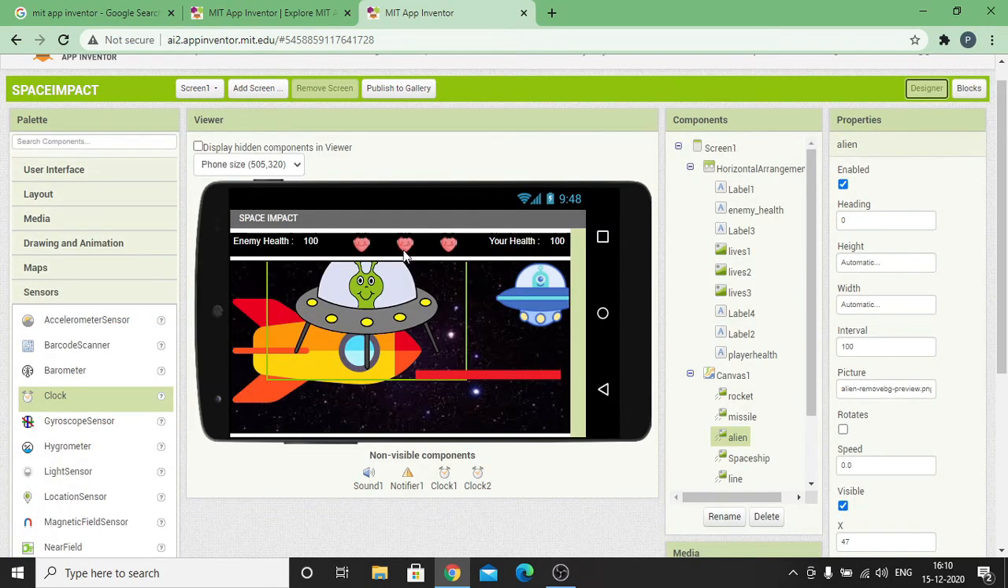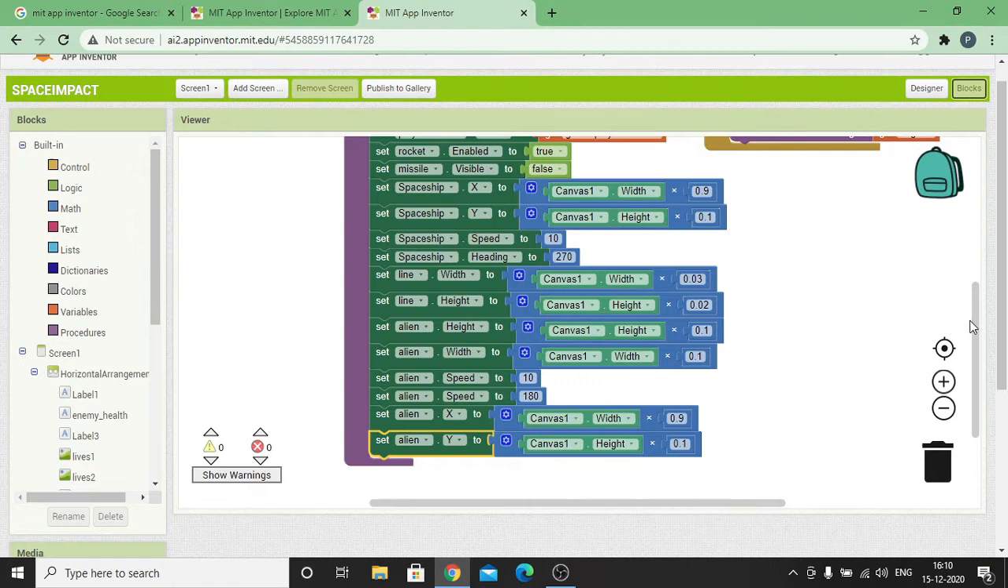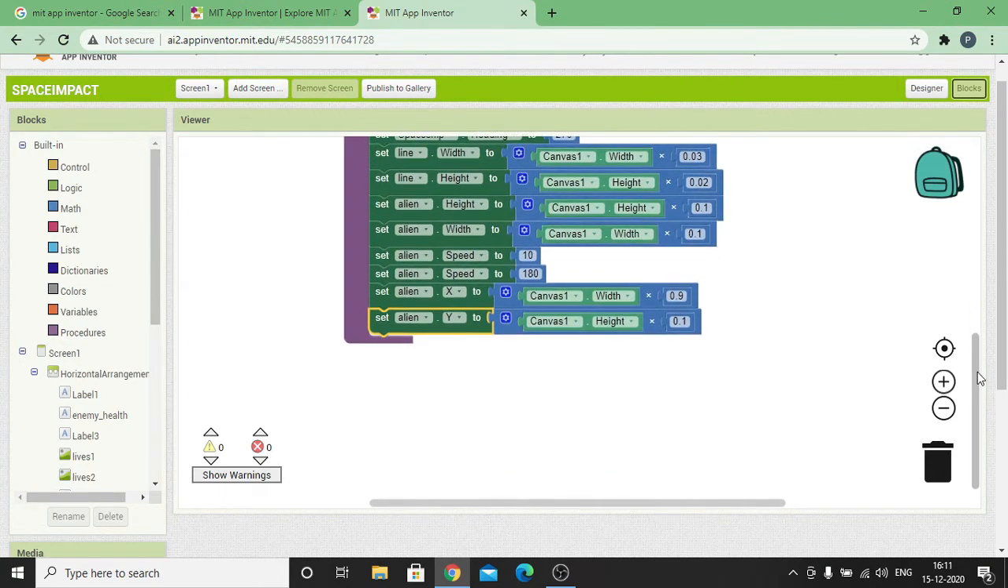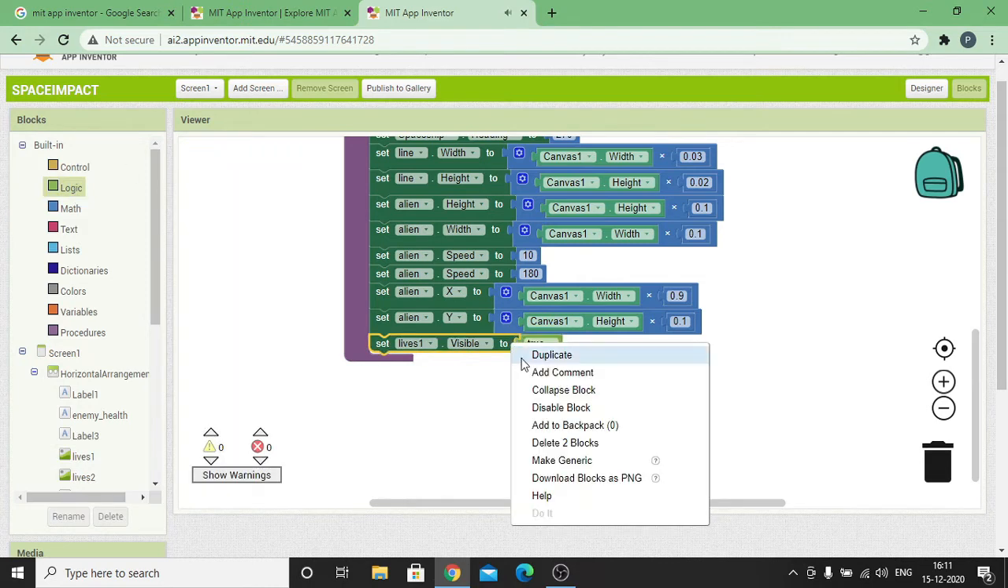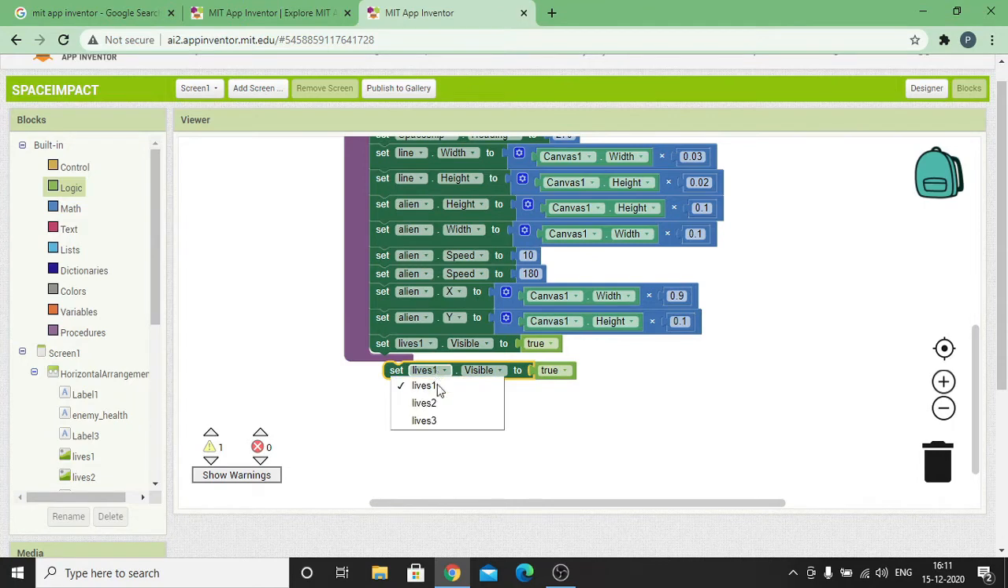And then we need to display all the 3 heart images on the screen. So click on lives 1, drag and drop set lives visibility and assign a value of true to it. Repeat the same process for lives 2 and lives 3.